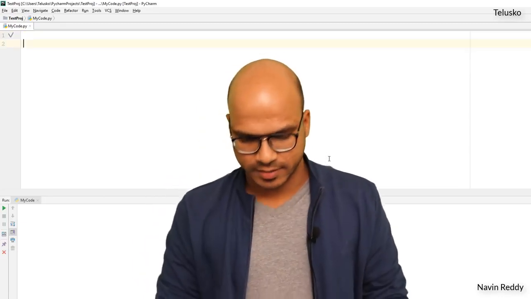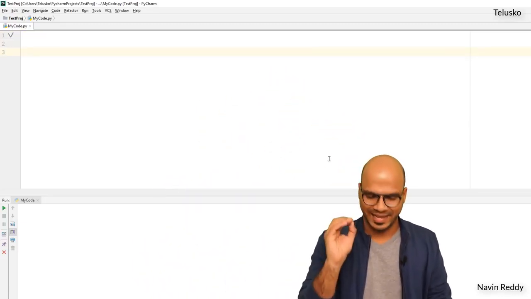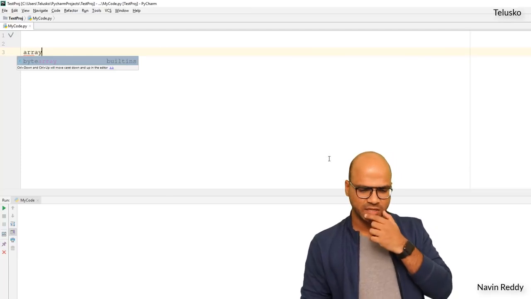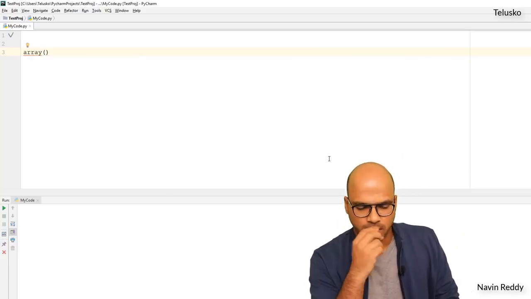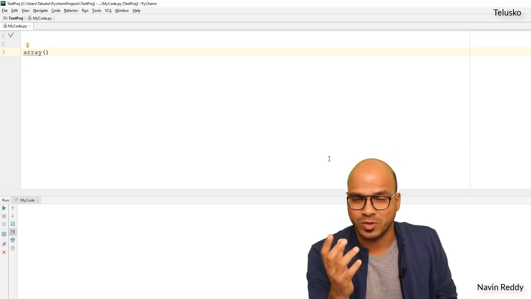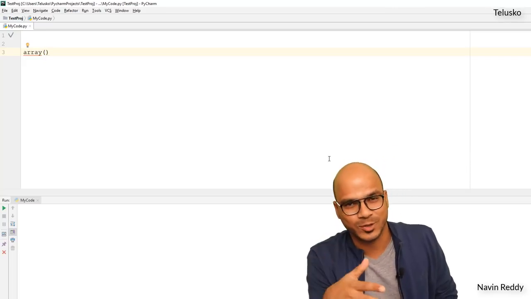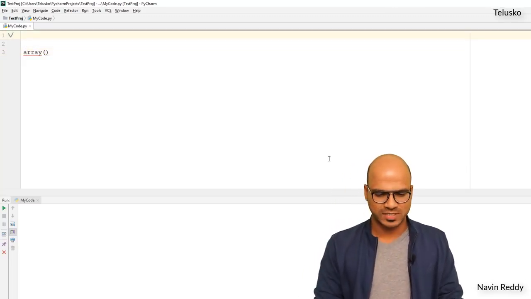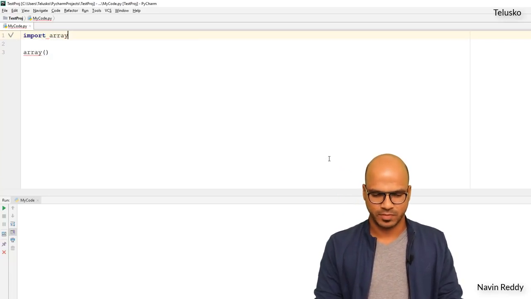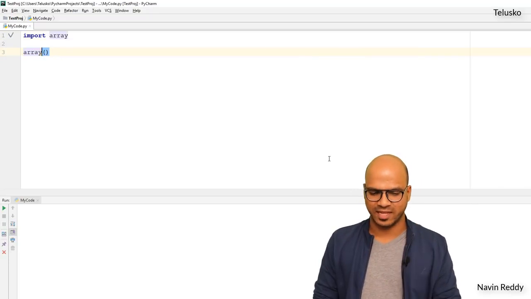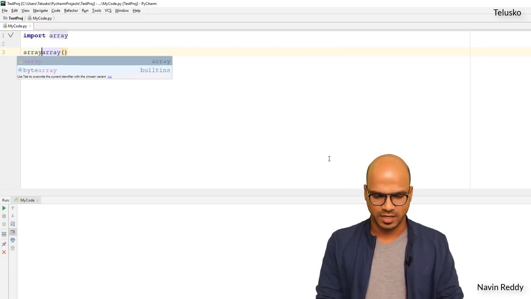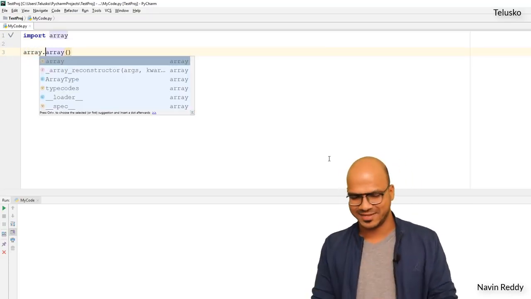Now, how do we do that? In order to use array, we will be using array. But then the problem is we will not be getting this array by default. So we need to import a module called array to use this. How will you do that? You will say import array. In this module array, we have a function called array. So we have to say array.array. This is how you create an array.